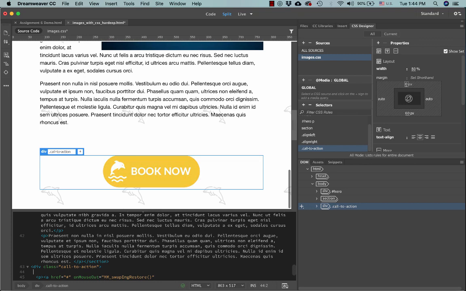As soon as the mouse hovers over it, it swaps out the yellow button for the orange button. When I move my mouse away from it, it swaps out the orange button for the yellow button. That's called a rollover image, and it really makes the page pop. It makes it look much more engaging and interactive.